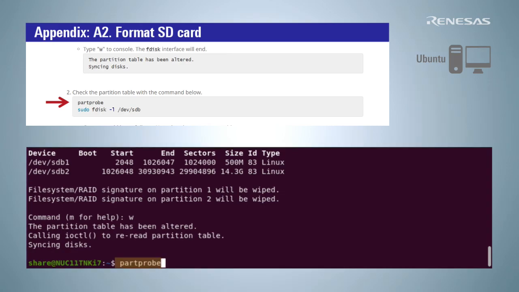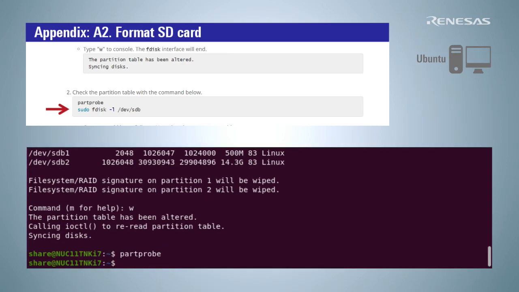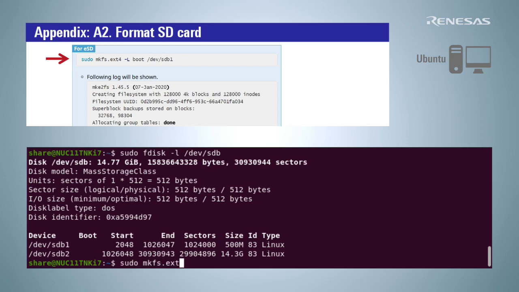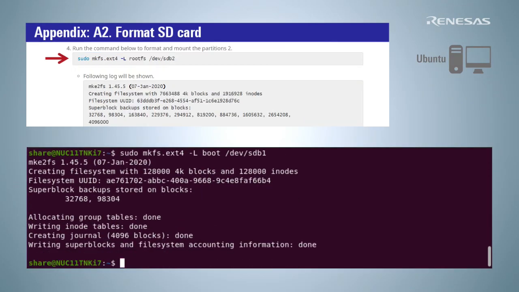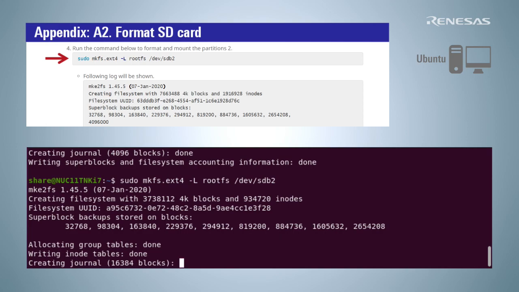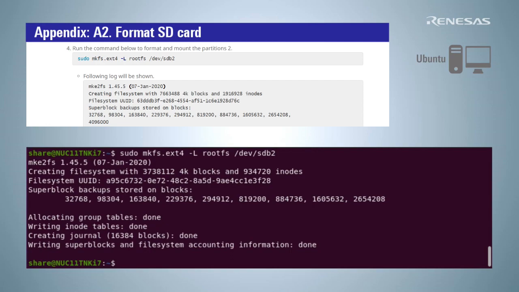Reflect the partition updates. Display the micro SD partition information. Format the first partition with ext4. Format the second partition with ext4. Now you have created the partitions on the micro SD card.